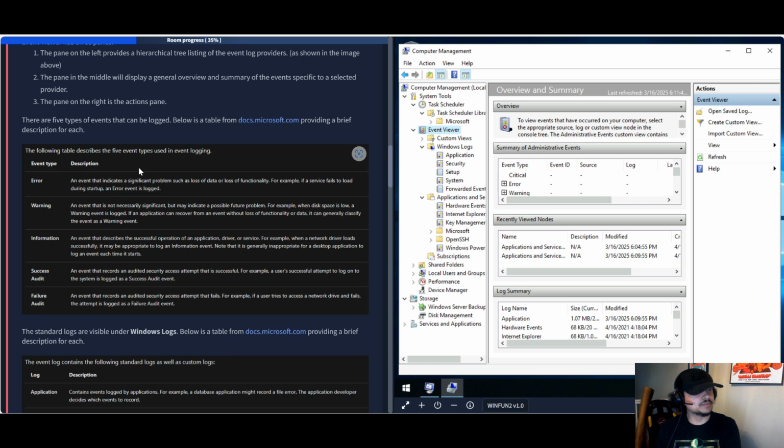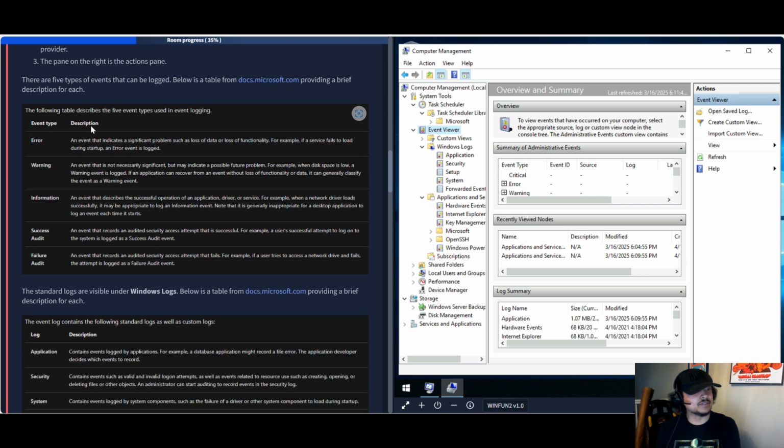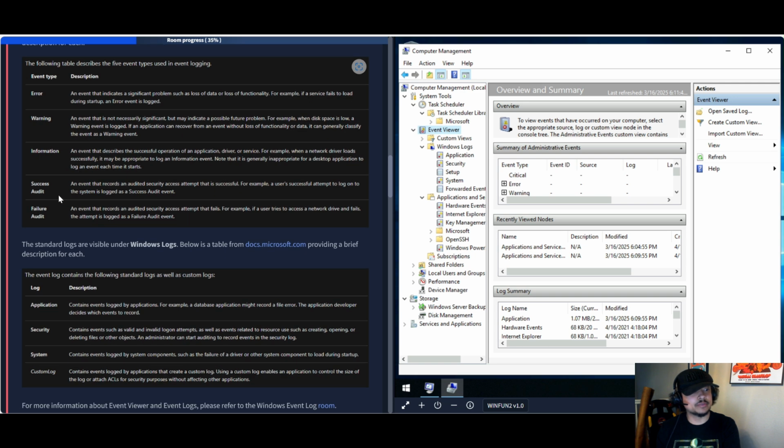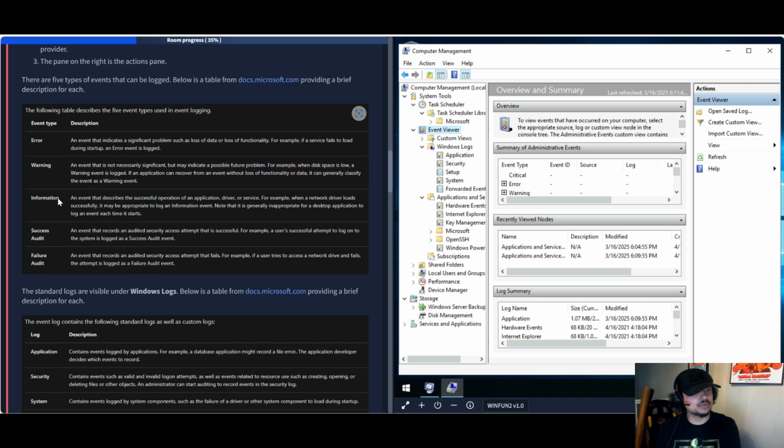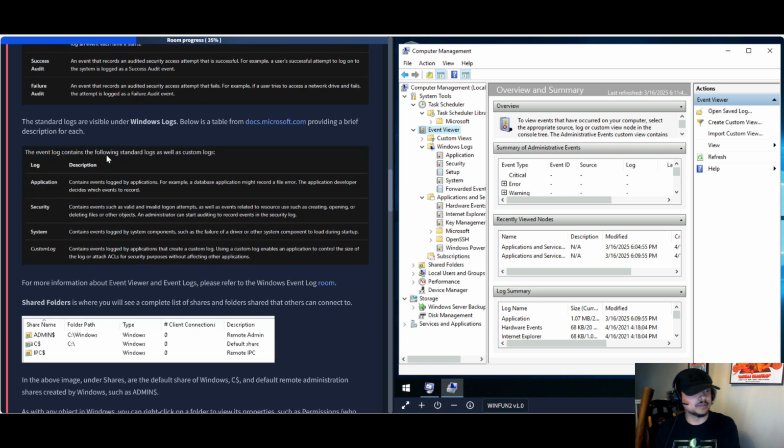Here are some good tables that are explaining different types of events using event logging with error, warning, information, success audit, and failure audit. Go ahead and read through those. All right. There's also, if you go to Docs Microsoft, you're going to get either the same information or a little bit more.